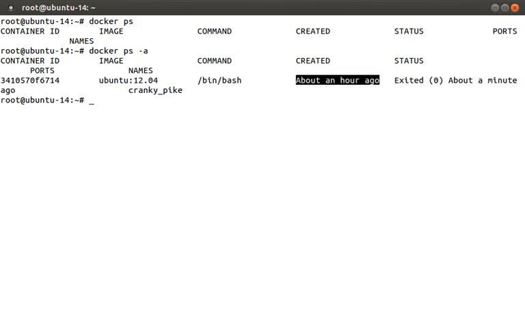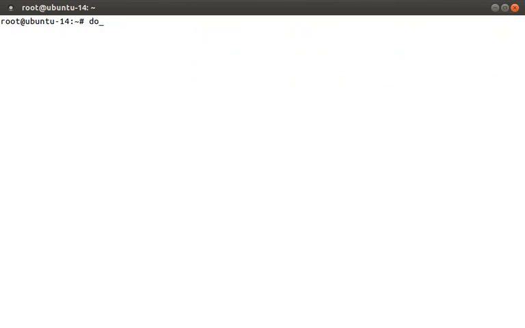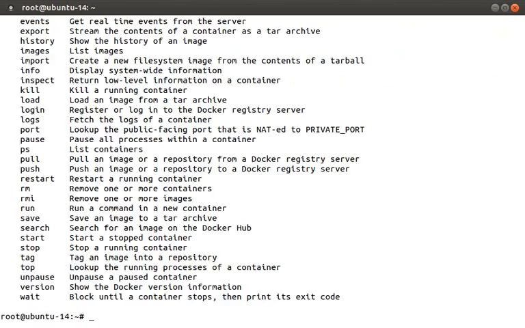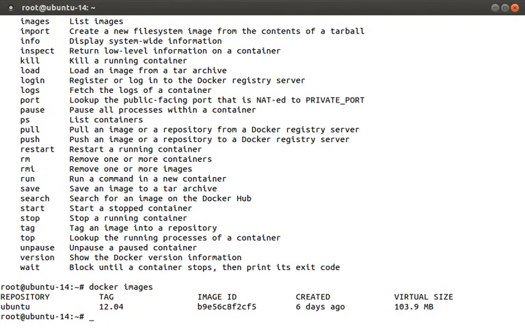Docker actually has so many commands that you can play around with it for hours. I just wanted to show you a couple of things before we conclude this episode. The first one is the docker images command. This outputs a listing of the images cached on your machine. You can see that we have the Ubuntu 12.04 image here, and it was used to run our container a couple minutes ago.